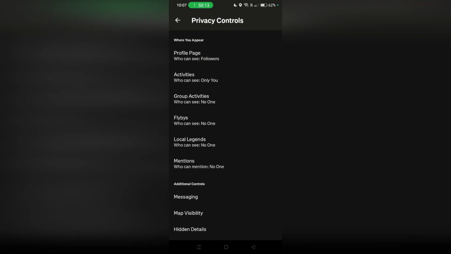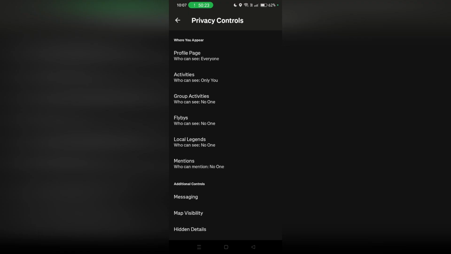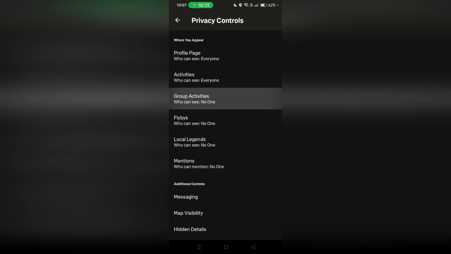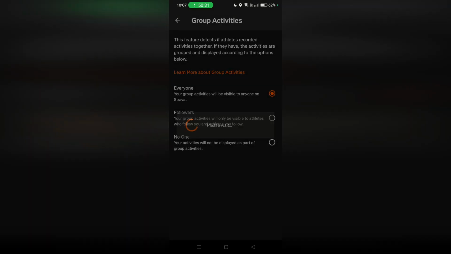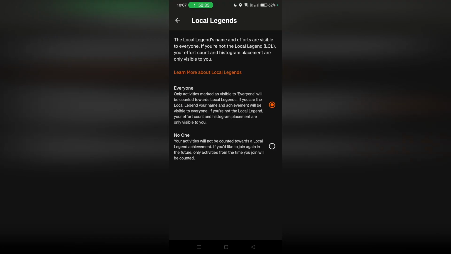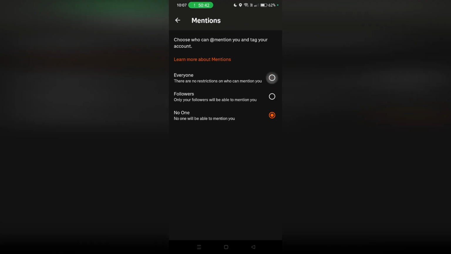Now you have a private account here in Strava, and if you want to turn it back, press on that and just turn it back to everyone. Activities, put it back to everyone. There you go, group activities, put it back to everyone. Then here, local legend, put it back to everyone. And the flyby is really on default at no one. In the mention, you can put it on everyone.